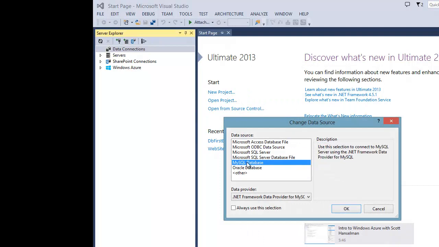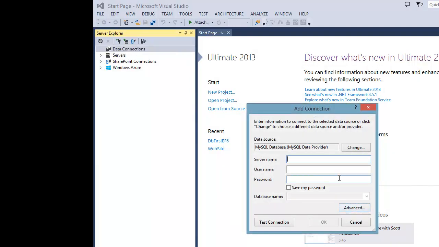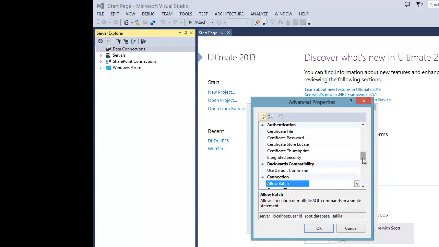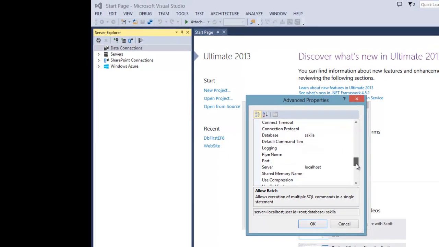Select MySQL Database as the source for the new connection, then enter the appropriate connection parameters in the Add Connection window. If you need to change any of the parameters or select some special settings, click on the Advanced button in order to set up all of them. Also, take into account that the user of the connection should have at least the SELECT permission to perform this operation.